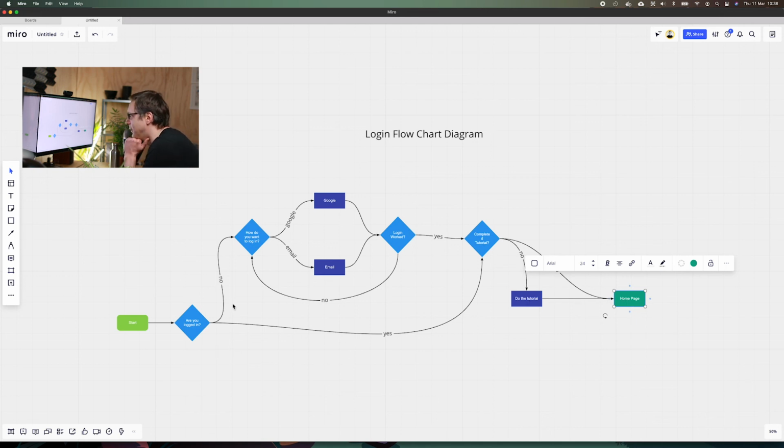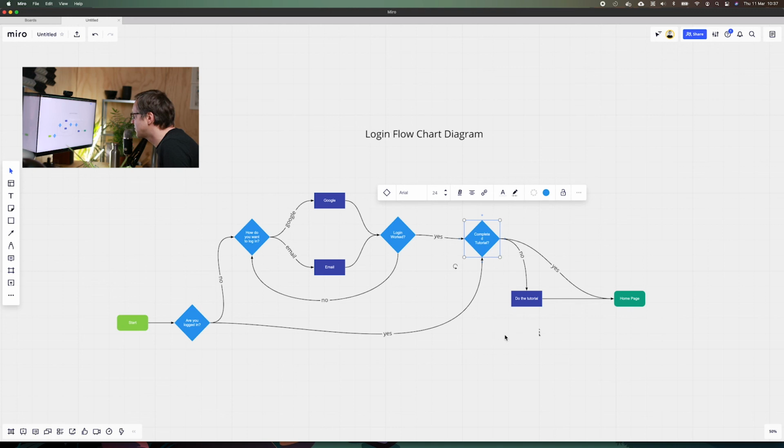Okay, that's if you're logged in. If you're not, the system asks you, how do you want to log in? Then you choose Google or email. And then when you choose one way of logging in, it checks whether the login has worked. If it hasn't, it takes you back to the login screen. If it has, the system checks whether you've completed the tutorial. And if you have completed the tutorial, it takes you to the home page. If not, it makes you do the tutorial. So this is a simple flowchart diagram, which depicts a simple login procedure inside of a system. And that's all there is to it.